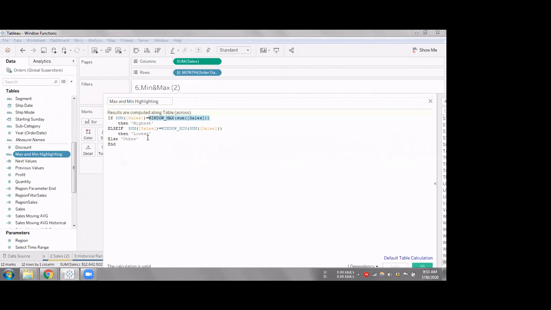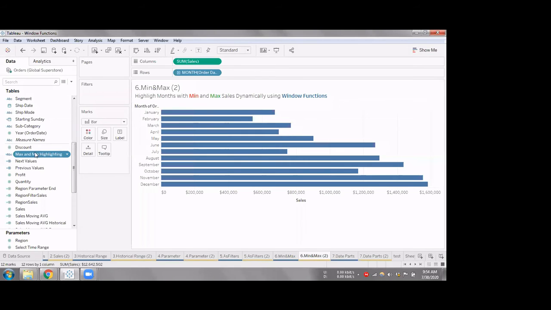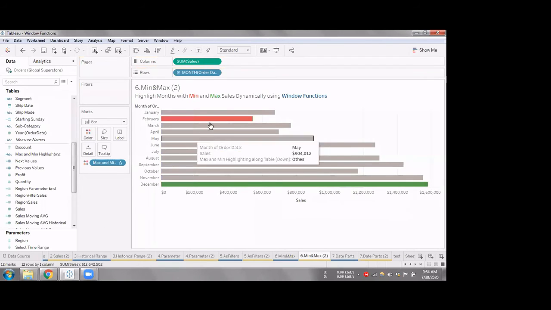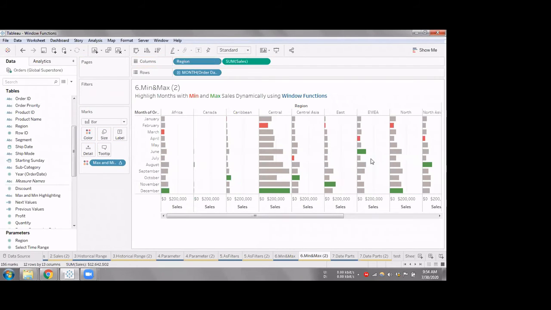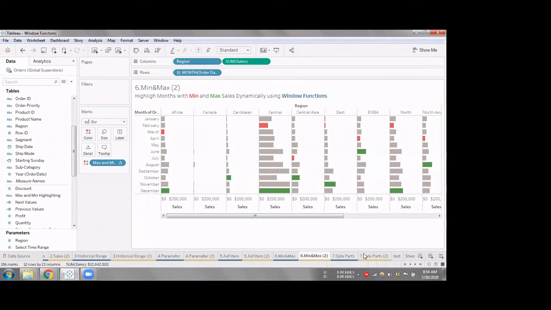So I create a calculated field like this that gives me a string value, and I just use that in color. It will automatically highlight what is the lowest value and what is the highest value, and the rest all other. And I can just use any other dimension, like region. When I use a region like this, it will split up across each of the sales, and my highlighting still remains for each of those regions. So in each of these regions, it highlights what is the minimum and what is the maximum. So that is one thing that we can use window functions for.